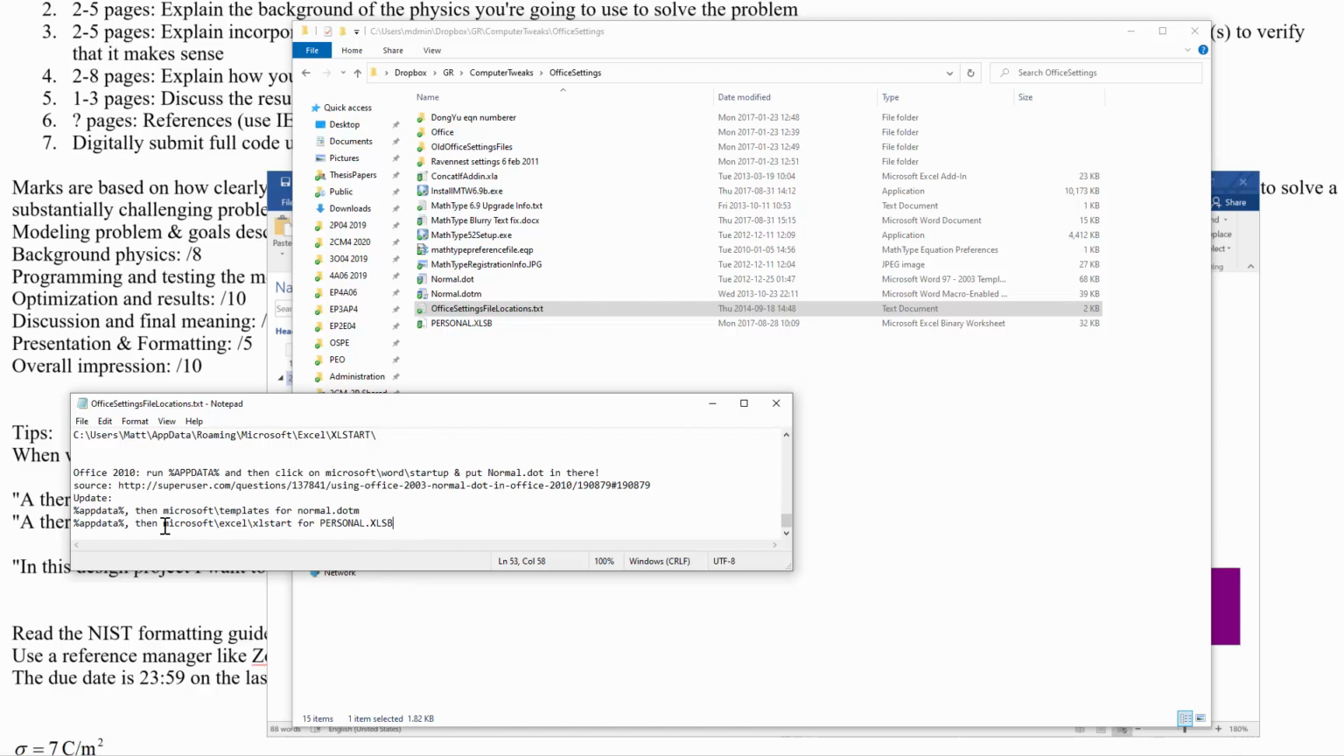So for Excel, it seems to be Microsoft Excel start for your personal.xlsb. Same kind of idea. This is preserving settings in Word and Excel from one computer to the next.